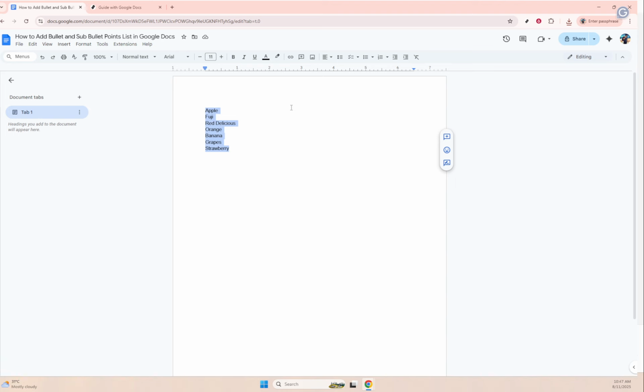Next, direct your attention to the toolbar at the top of the page. You'll find various formatting options there, including the bulleted list icon. Click on this icon and you'll see your highlighted text transform beautifully into a bulleted list. It instantly gives a more organized and professional look to your information. This simple action streamlines your content and helps the reader easily grasp the key points.